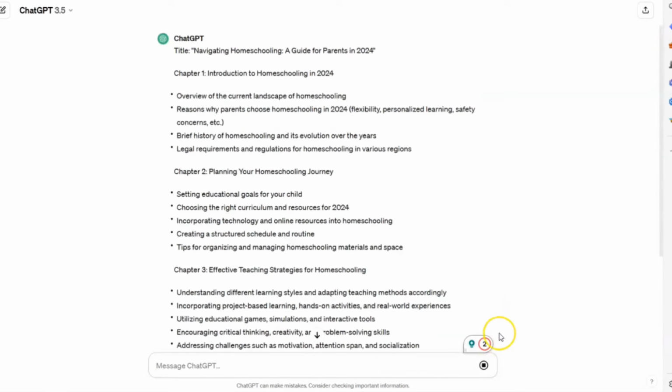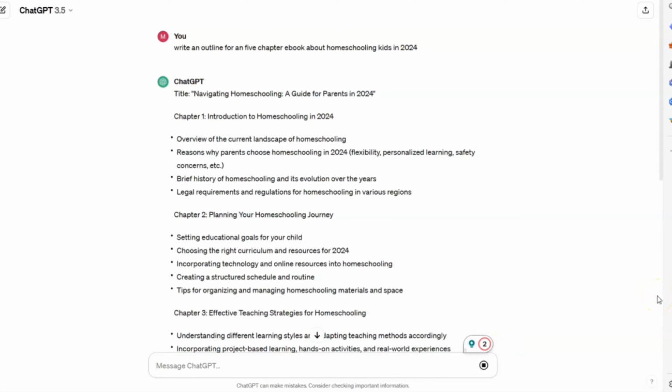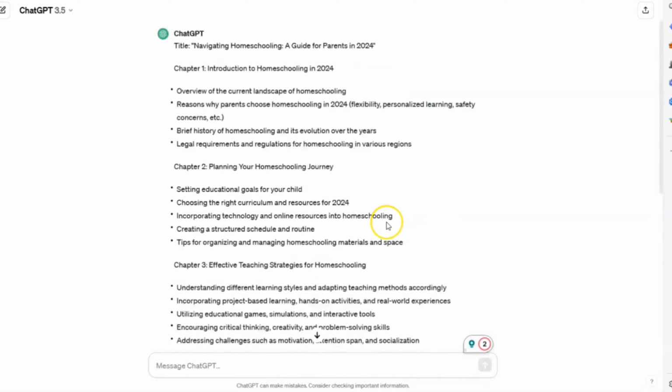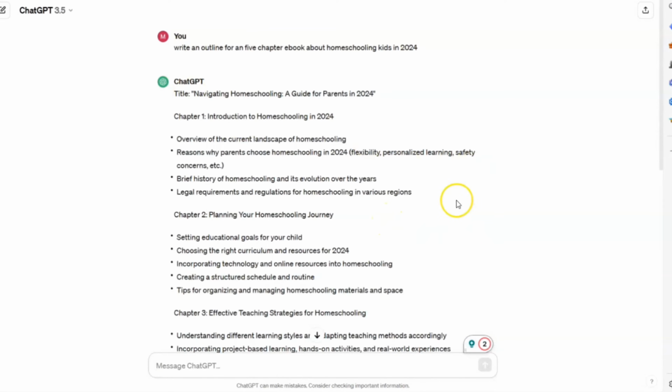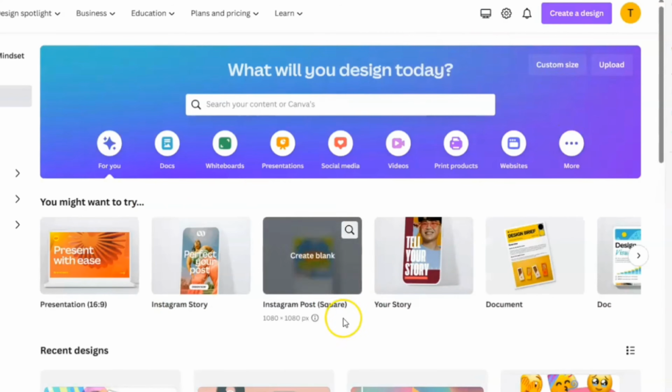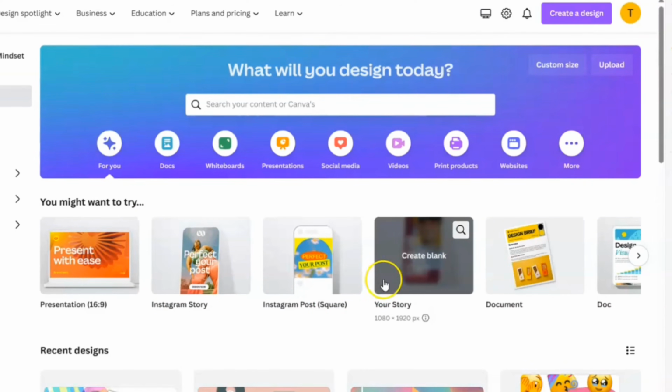What you're going to do is use this outline. Of course, you're going to make it your own. Once you've done the writing part, you've fleshed everything out, and it's been edited, then you head on over to Canva and create a template for your ebook.